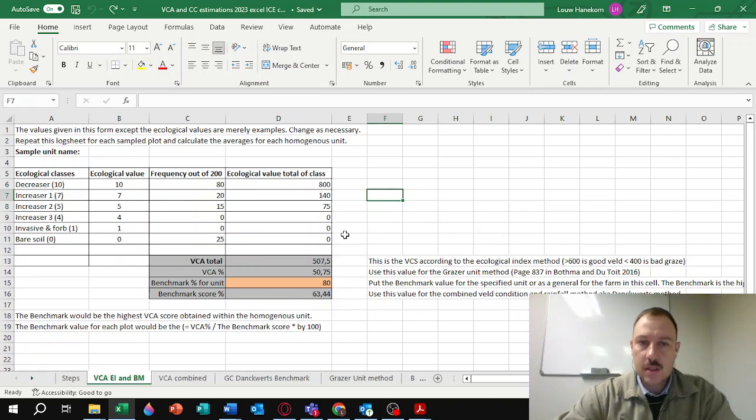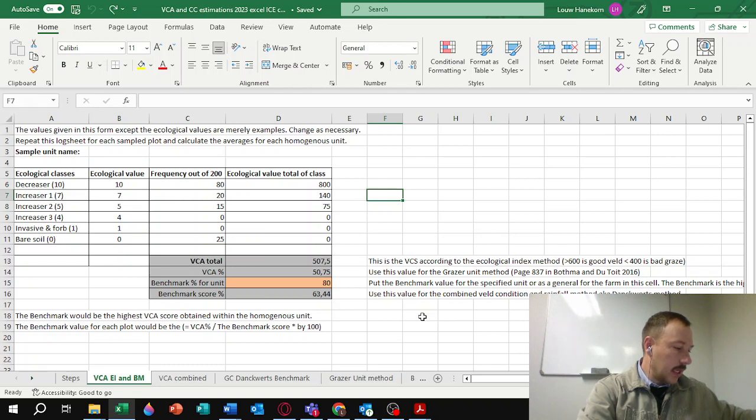Now, how do we do this? What do we need? What are the steps for veld condition assessment? So if we think veld condition assessment, and if you've got the Van Oudtshoorn book, we can obviously just page to, let's see whether it mentions it in Van Oudtshoorn. I can see that on page 180, there's a transect.